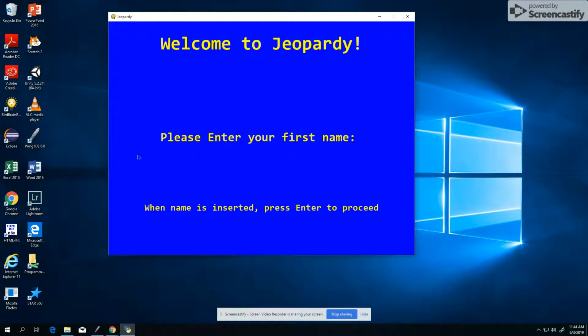So right now we're at the beginning, the intro screen. It says, "Welcome to Jeopardy. Please enter your first name." So we're just going to type in Miles, and as long as your name's not past 10 letters, you can backspace it. You can write basically whatever name you have, as long as it's not more than 10 letters. Then when your name is entered, press enter to proceed.